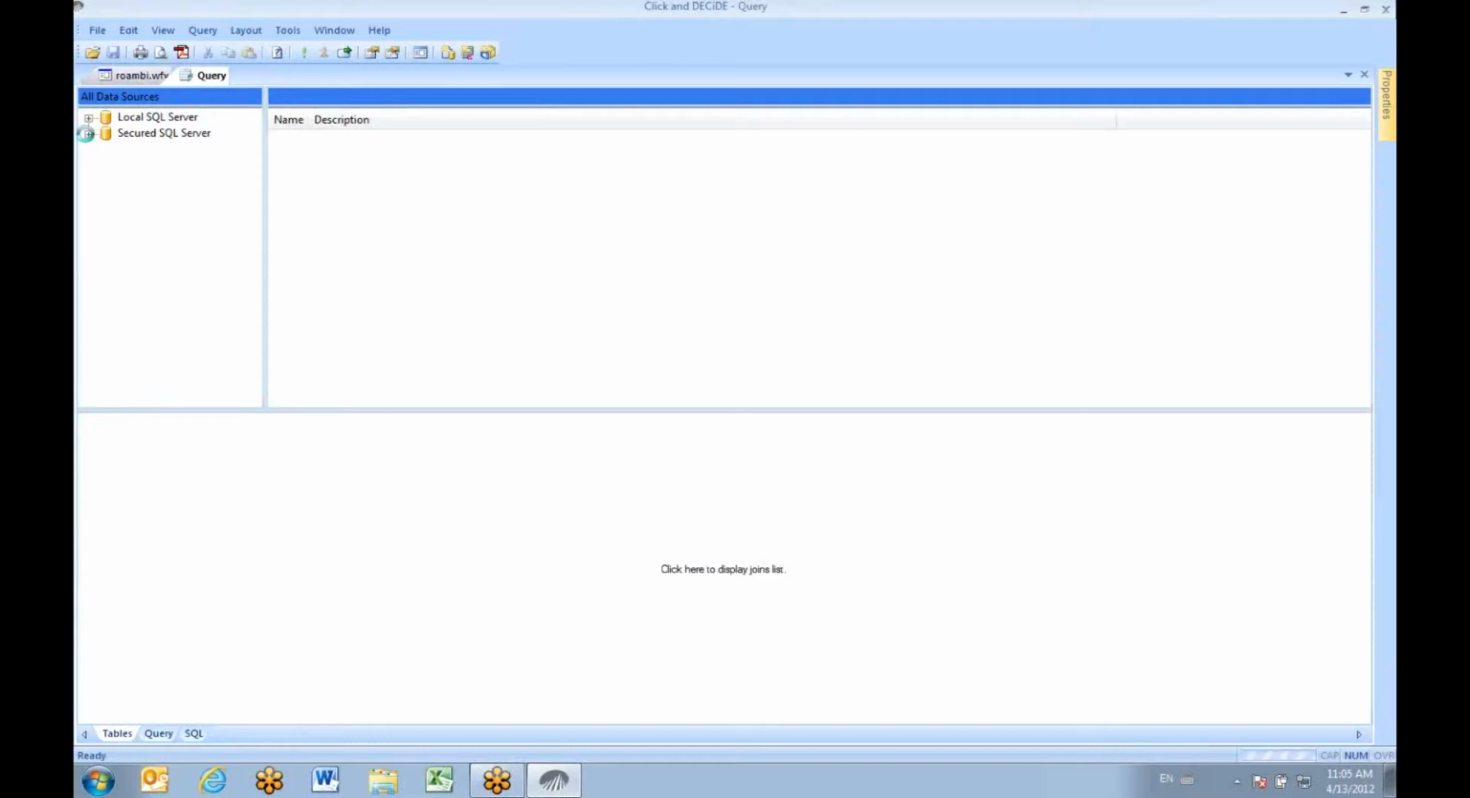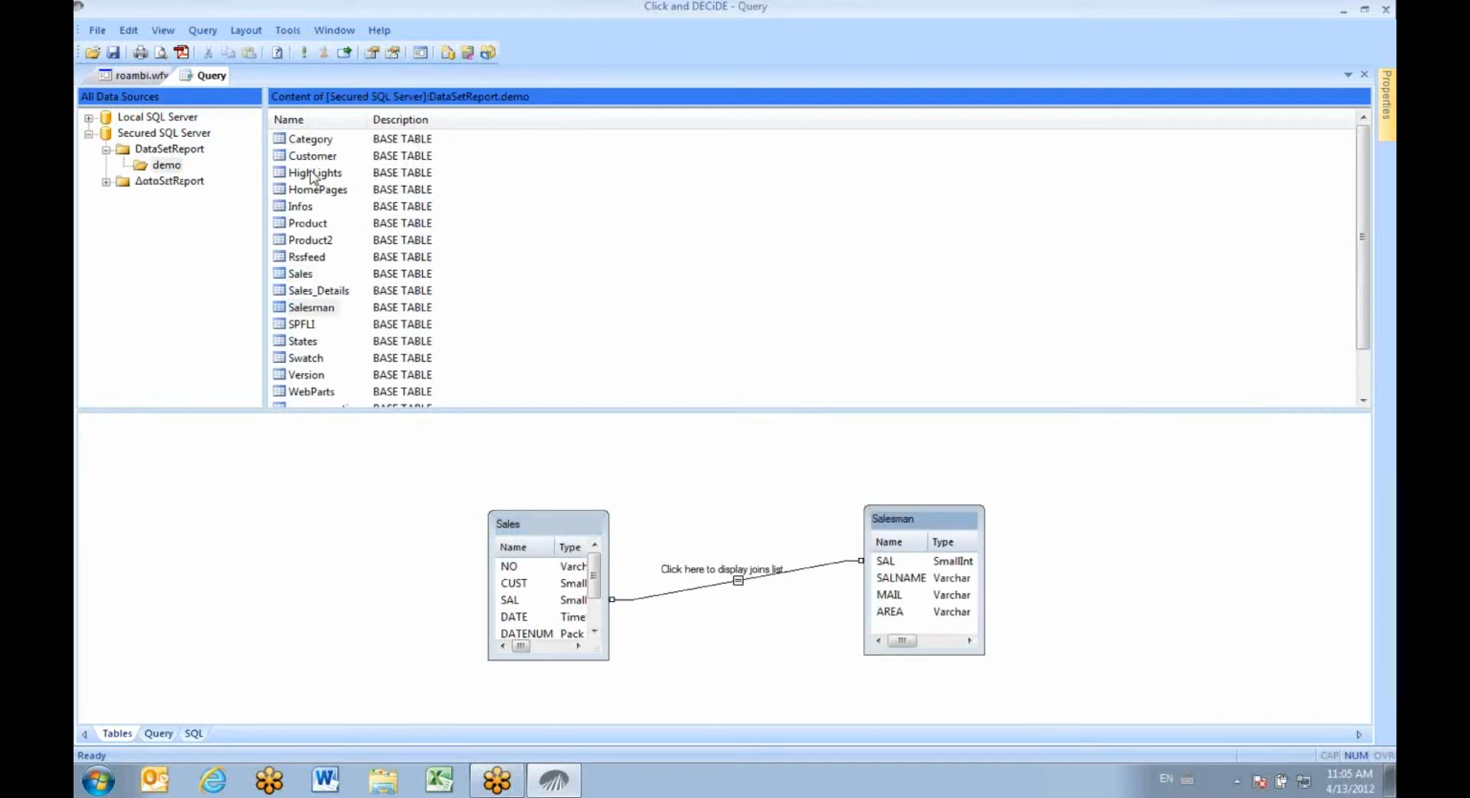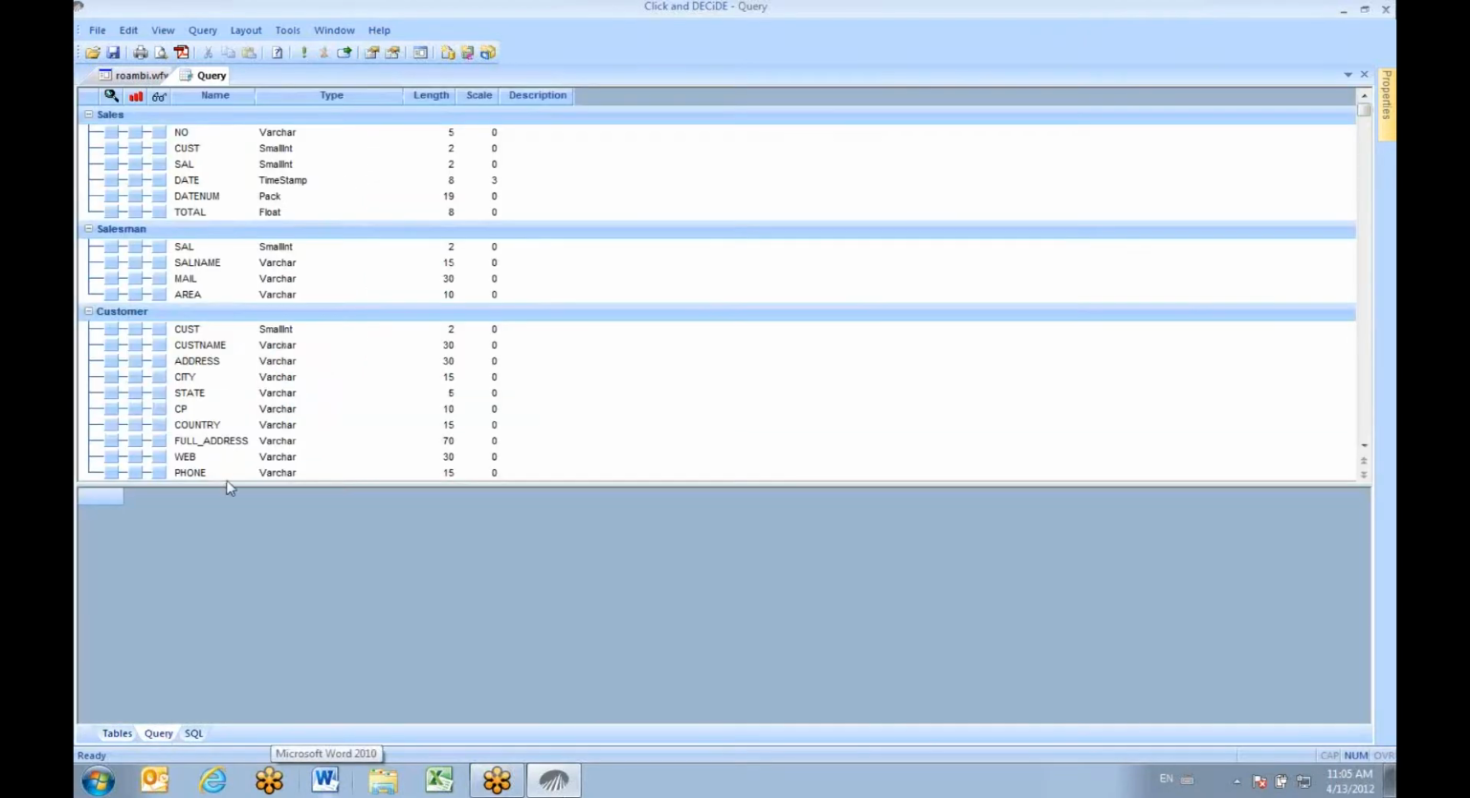We click on New Query in the Query tab. Different secured data sources appear on the screen. Drag and drop function allows to select the necessary tables on sales, salesmen and customers. The joins are created automatically.